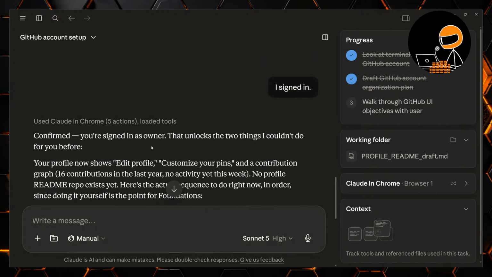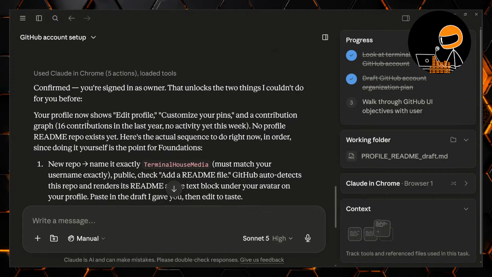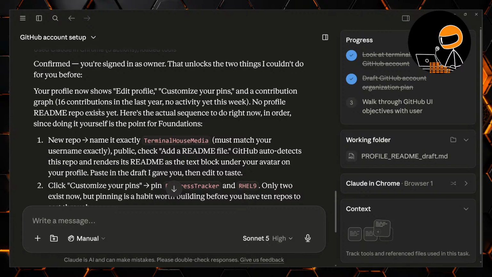All right, confirm. You're signed in as an owner. That unlocks the two things I couldn't do for you before. Your profile now shows edit profile, customize your pin, and then a contribution graph. 16 contributions in the last year.